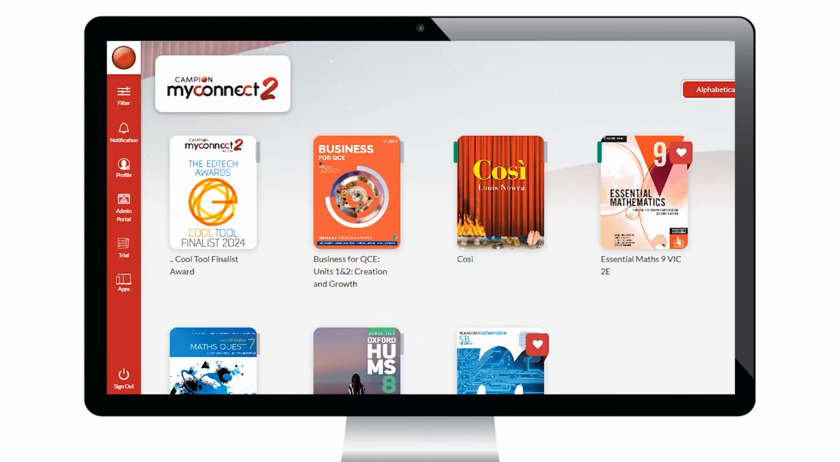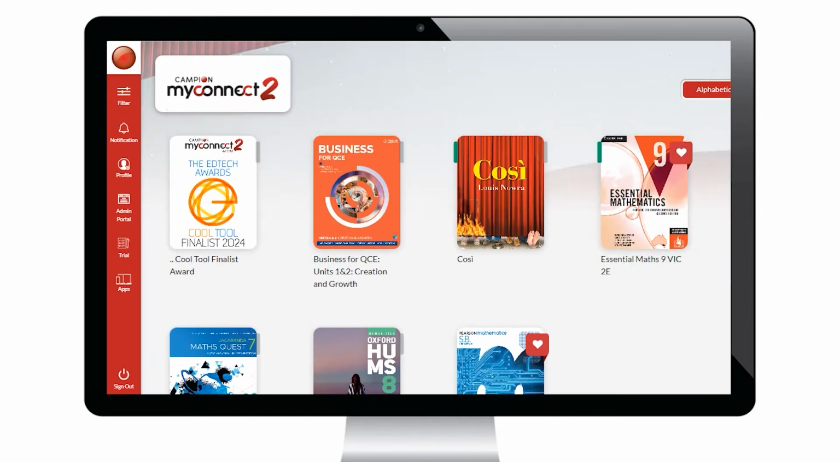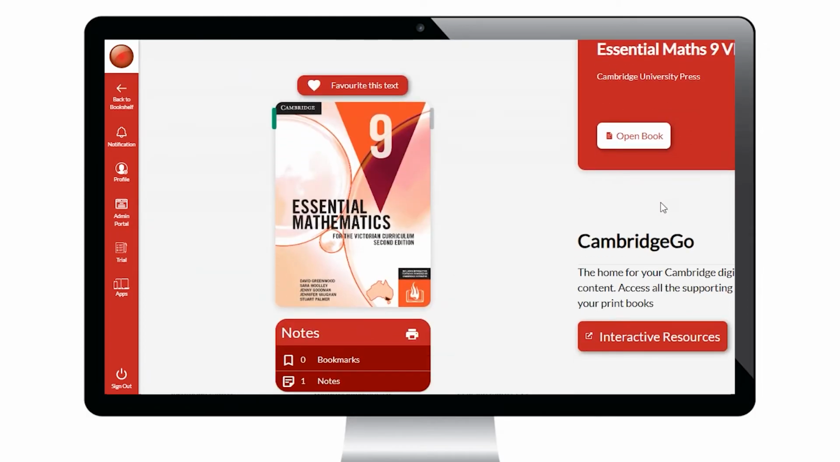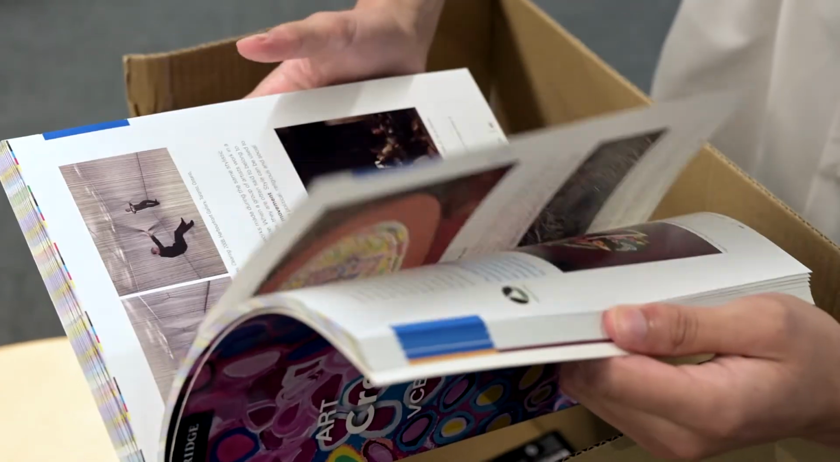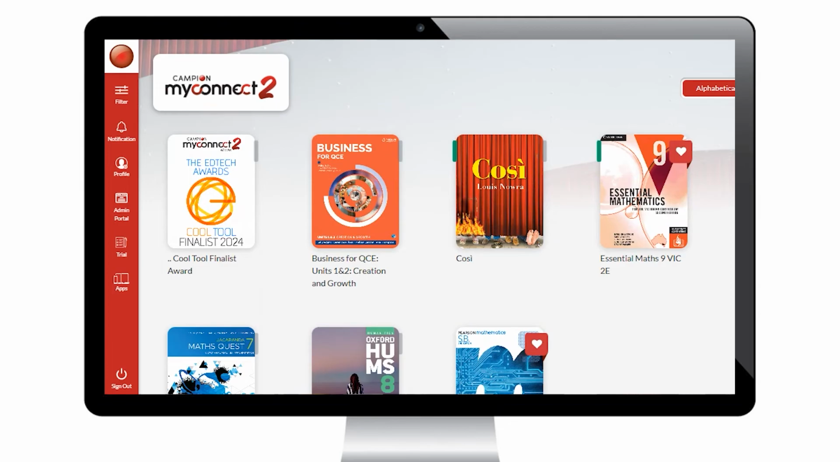to connect. If a student has used MyConnect2 in previous years, this year's ebooks and digital resources are automatically added to their MyConnect2 bookshelf. If you've bought a print book from Campion and your school uses MyConnect2, there is no need to set up a login using the code in the book. We will add the ebook directly into their MyConnect2 bookshelf.